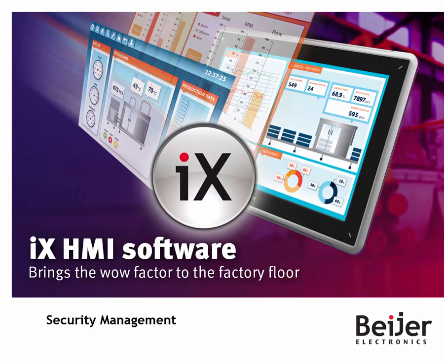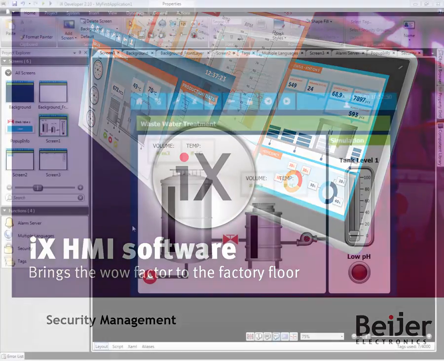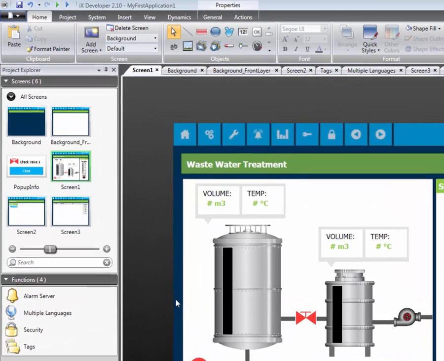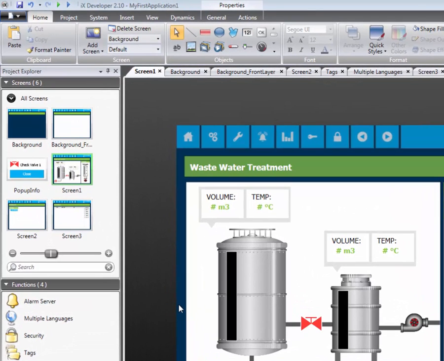This video will demonstrate how security is managed in iX Developer. The security is based on users and groups. You can restrict or allow access to objects or screens by defining which group or groups it is assigned to.